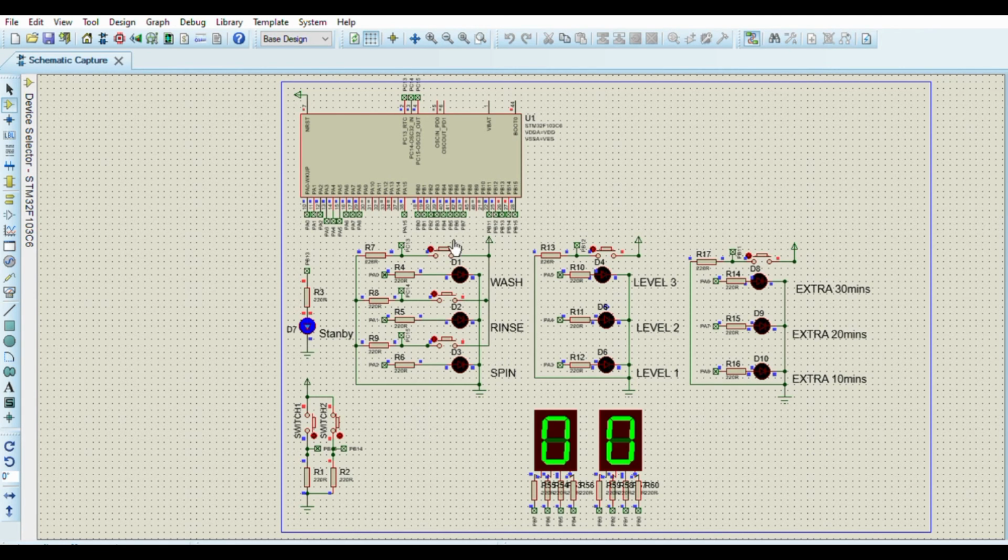Okay, now we choose the mode for the washing machine. I choose wash, rinse, and spin, which is 10 minutes. The time taken for wash is 10, and rinse and spin also. So that means here the total is 30 minutes.